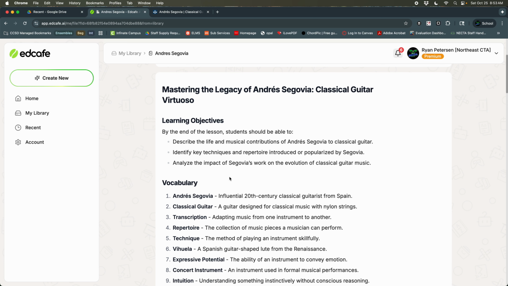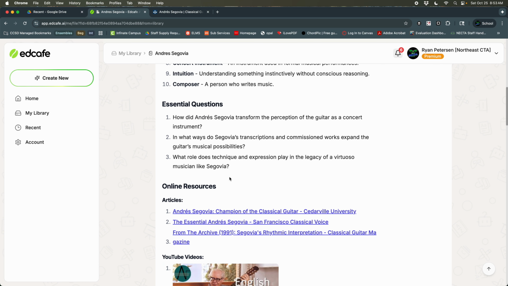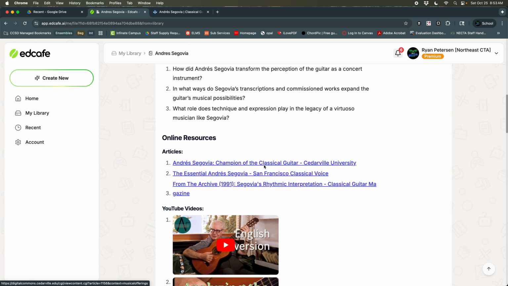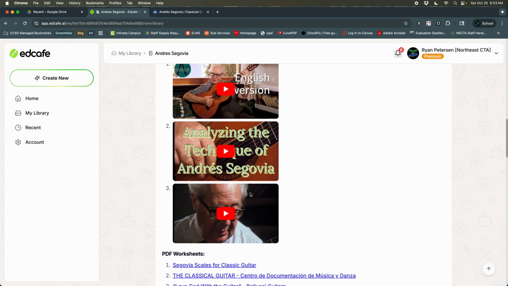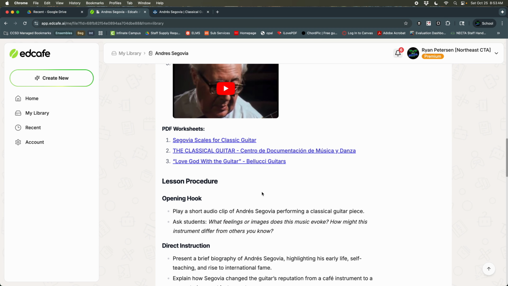We've got the learning objectives. It gives us some vocabulary, some essential questions. The thing I like about this is it automatically gave us some resources here to look at. It found some YouTube videos, and even more importantly to me, this is great, it automatically had PDF worksheets. This took about 5 minutes, as we'll see in next successive videos, how fast this really went.